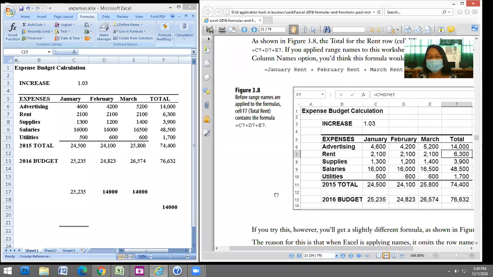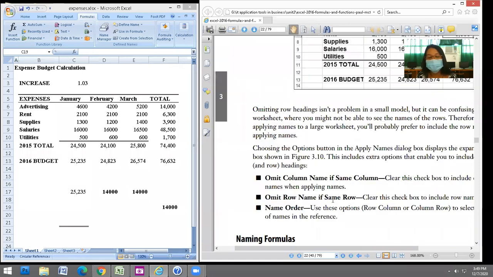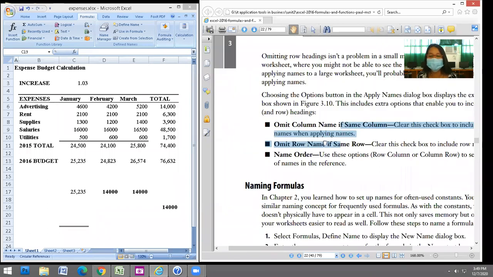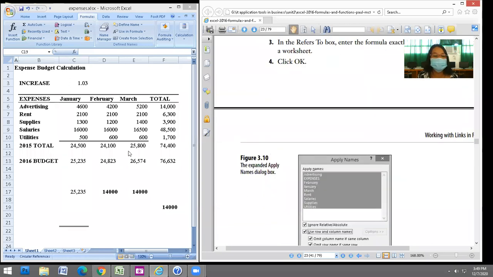Next topic. Ano na to? 76. Okay. So, still. Okay. Omit. This part is wala dito sa 2016. So, naming formula, na-discuss ko na rin sa inyo. Yung Define Name, using Define Name, or you go directly to the name box. Ayan, naming formulas. Then, you could use the name box. Ayan siya. Your name box.